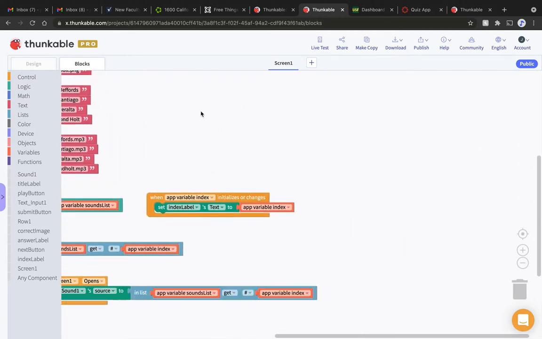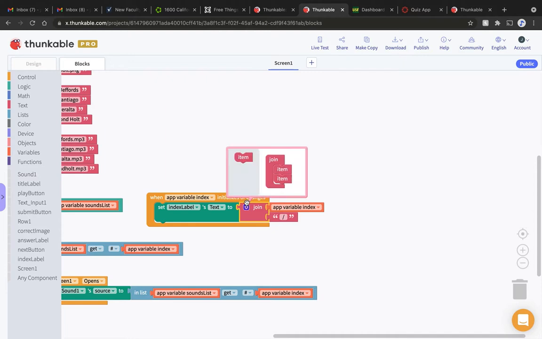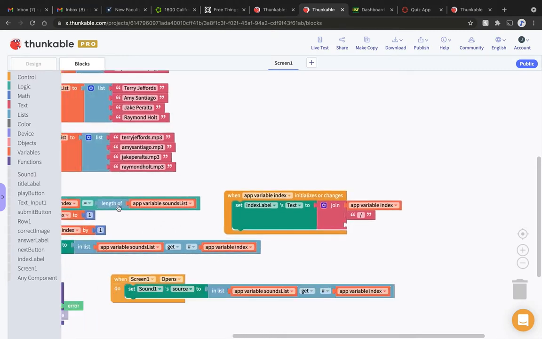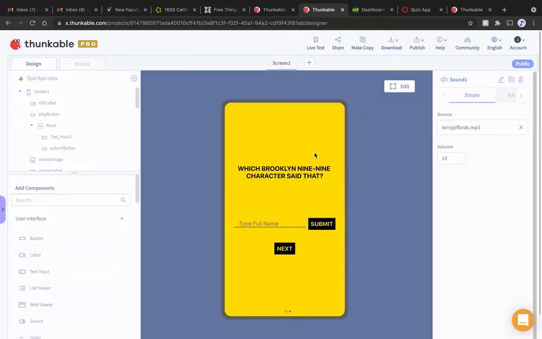You can do that by joining together some text. So you can get this join block here, and I want to say the index value and then a slash. I'm actually going to do space slash space to get spaces around them, and then add another item, and that item is going to be the length of our list, which I'm going to get over here. It doesn't matter what list because they're all the same length. And now in the blocks, or in the preview here, you'll see that it says 1 of 4, 2 of 4, 3 of 4, 4 of 4, back to 1.